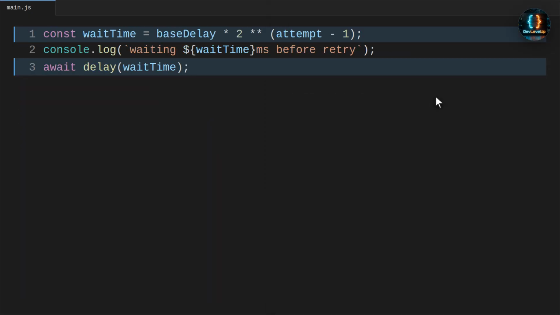Let's break down the algorithm. The first failure waits 1 base delay, the second waits double, and the third waits double again. Because the 4th call succeeds, the helper returns the result and stops retrying.